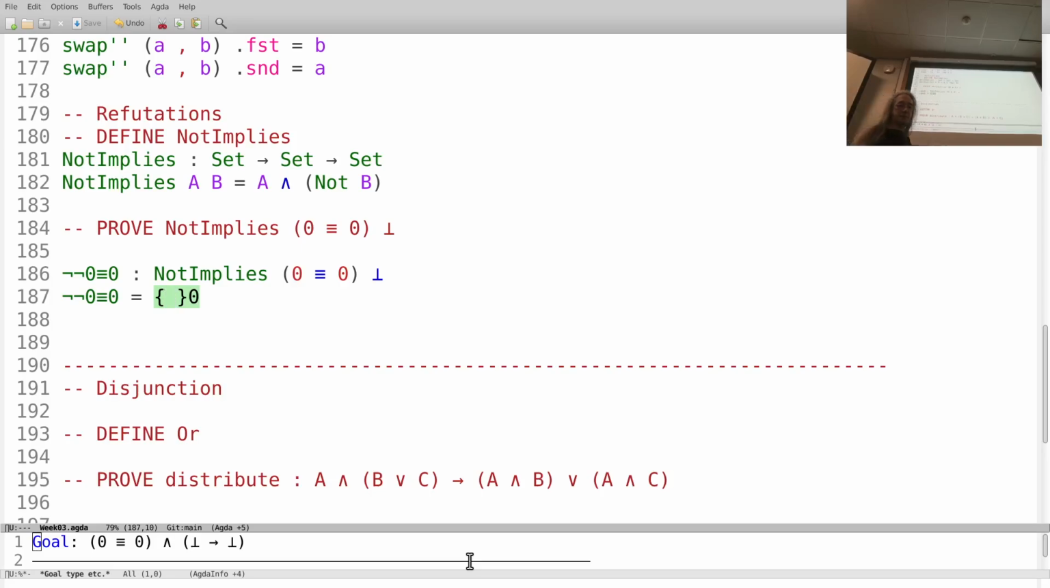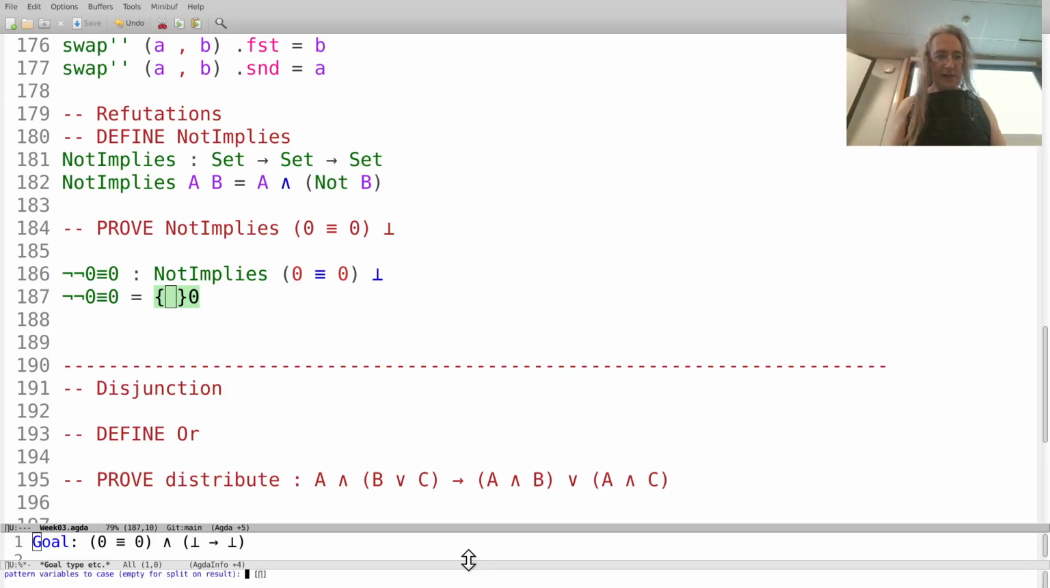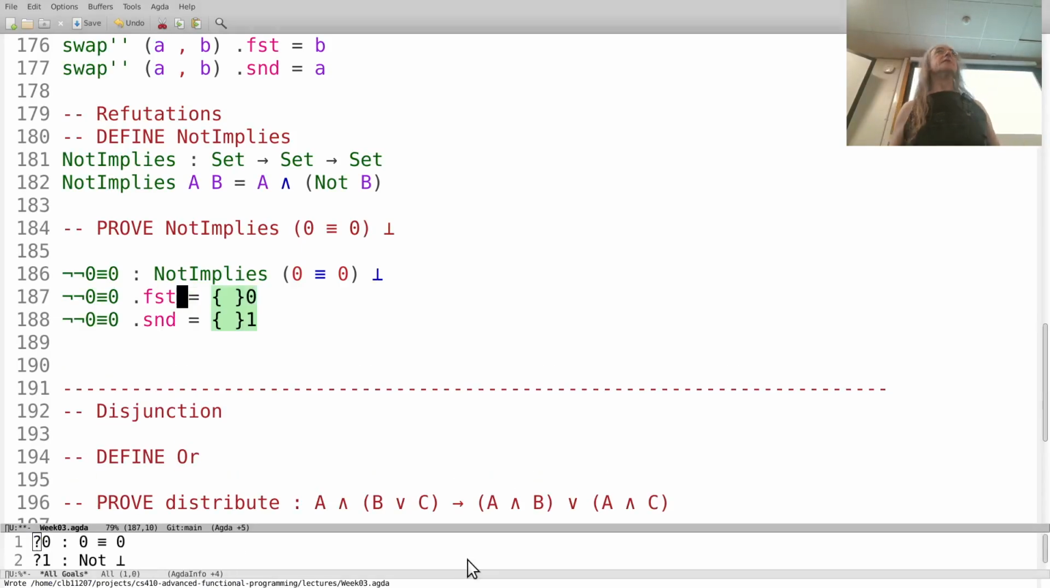Okay, so I'm going to say, I want to build this up component by component, and I want to stay on the left. So I say Control C, Control T. It says empty for split on result. Split on result means component-wise. Yes, indeed.